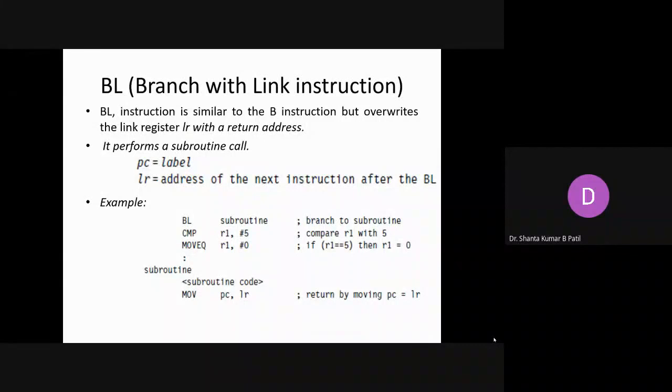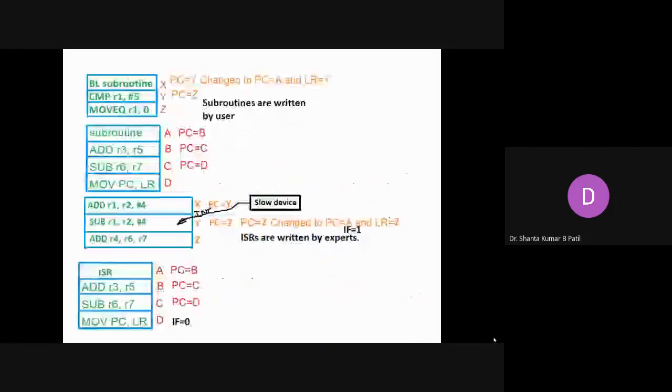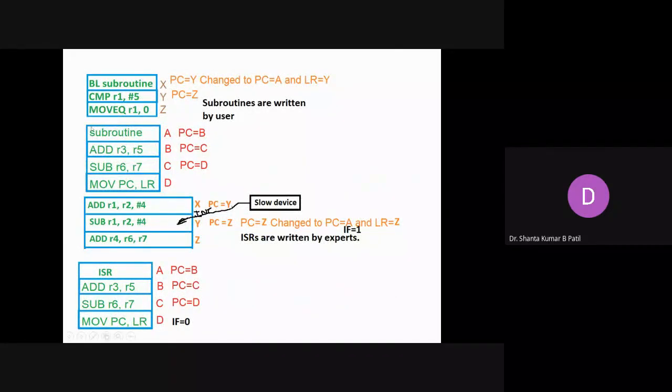BL, branch with link instruction. As I told, before branching to the specified label, the PC is stored in the link register. So it is the address of the next instruction after the BL. The BL stores, the LR stores the address of the next instruction after the branching. So I have shown you with memory.